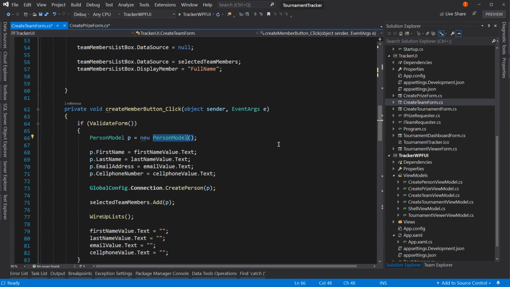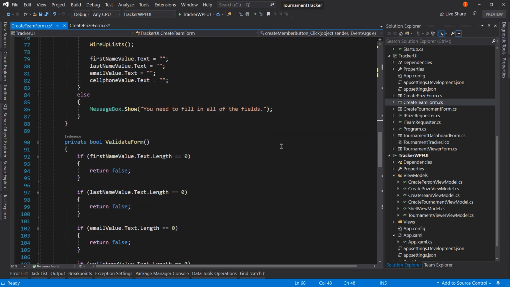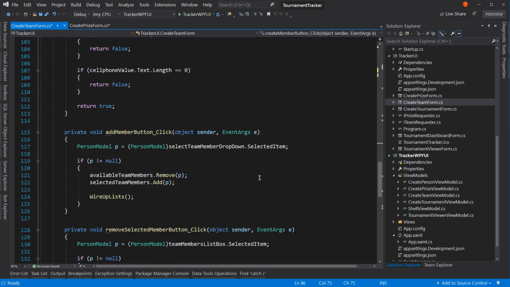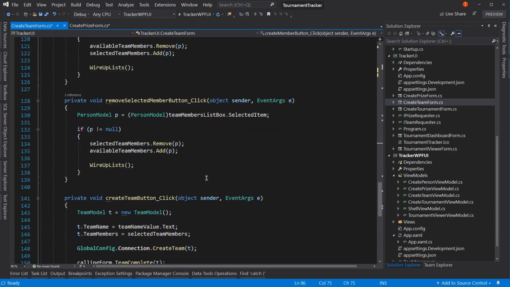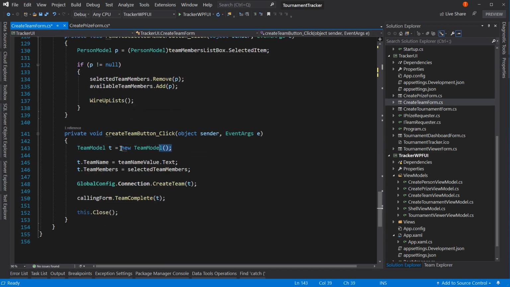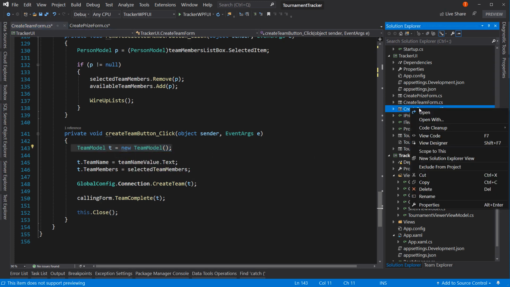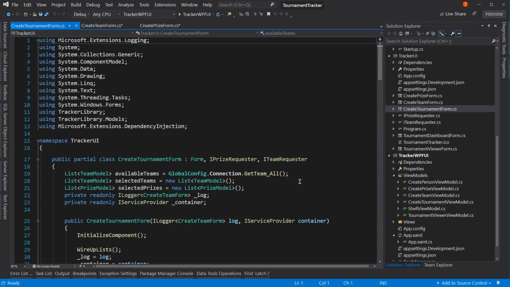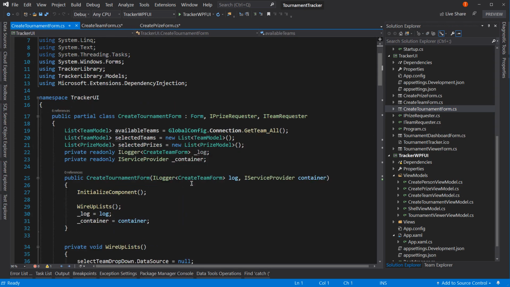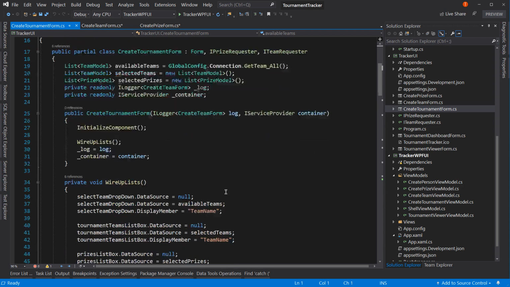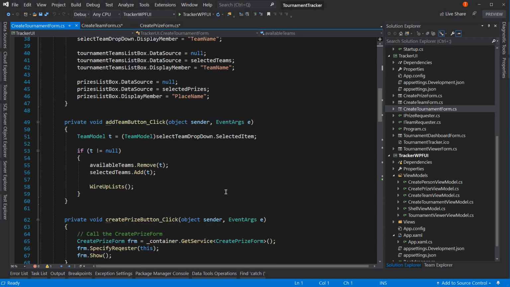Let's keep moving. There's another great place for a log statement. Let's keep going down here. I don't see equals new team model. Again, that's a model. The word model in the end helps you identify that that's okay. All right, now I can go over to here, and we're already asking for an iLogger. That's good. And I think we've taken care of all of our news here.